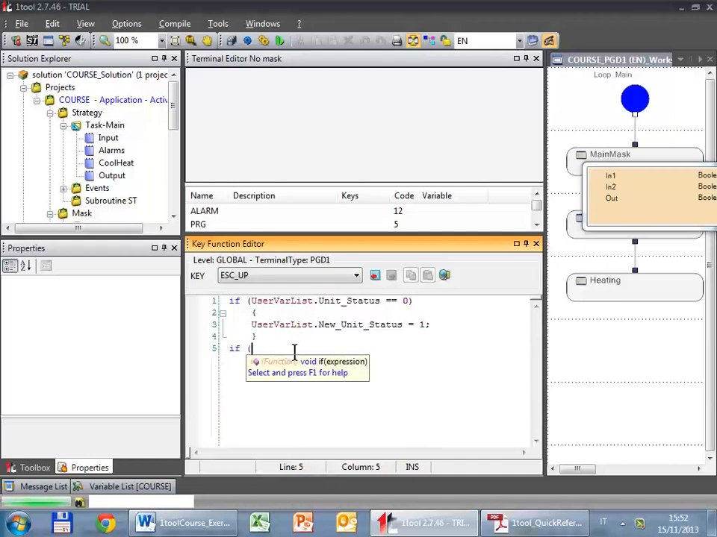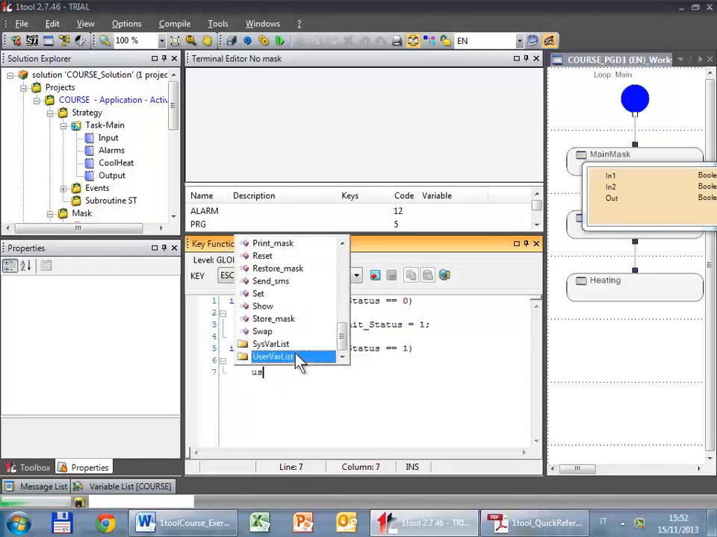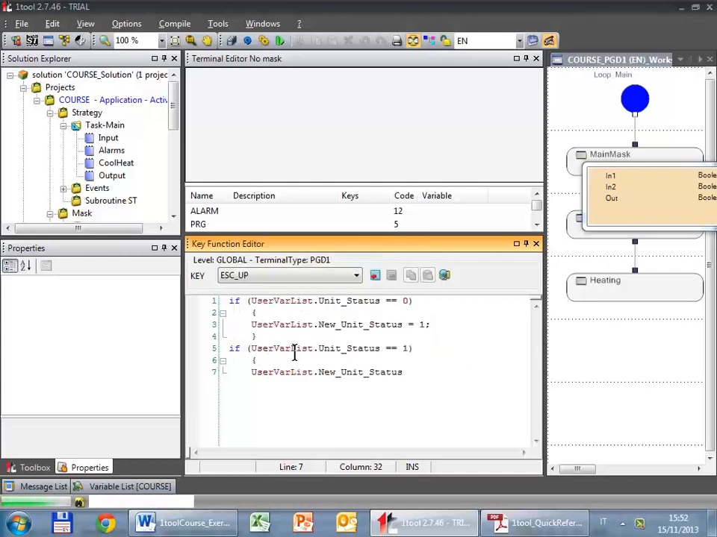After that, vice versa, if the user variable UnitStatus is equal 1, open, then the user variable new UnitStatus is 0, close. So lines 1 and 5 check the current status, and lines 3 and 7 write the opposite value in the other variable. I made a typical mistake, colon instead of semicolon.